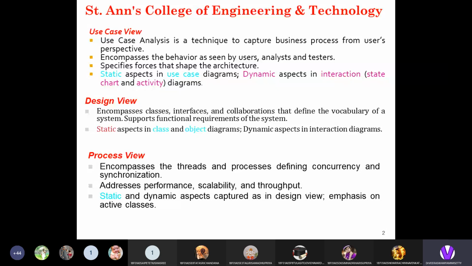Design view encompasses the classes, interfaces, and collaborations that define the vocabulary of the system. The process view encompasses threads and processes dealing with concurrency and synchronization. It addresses the performance, scalability, and throughput of the system.